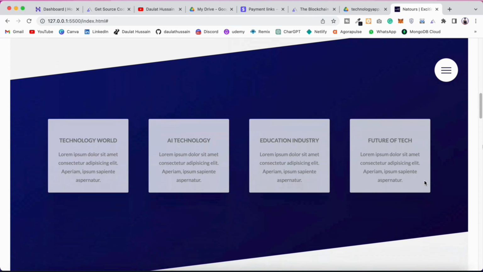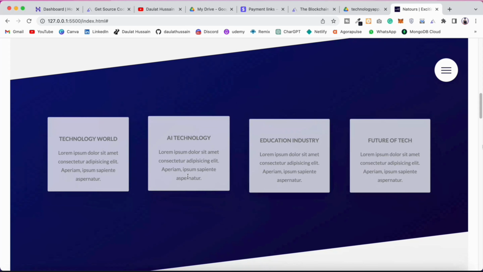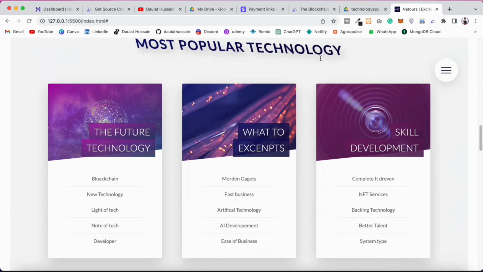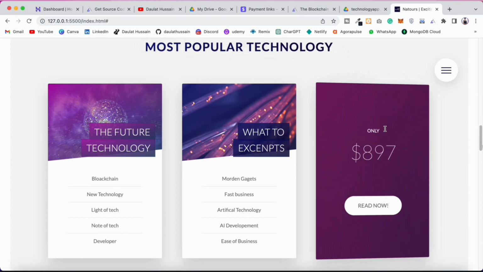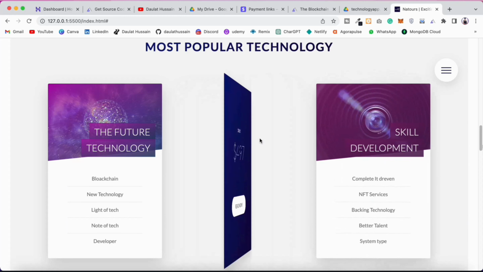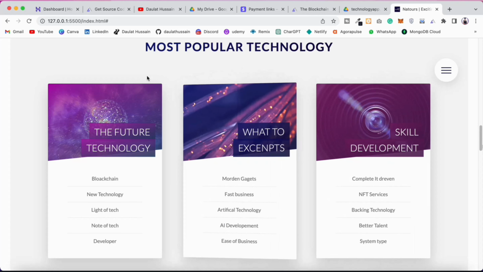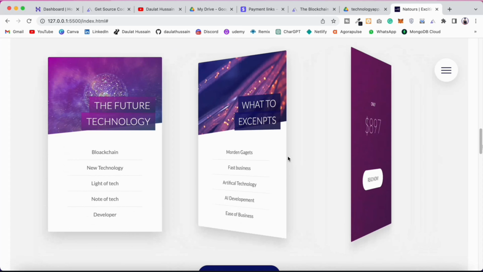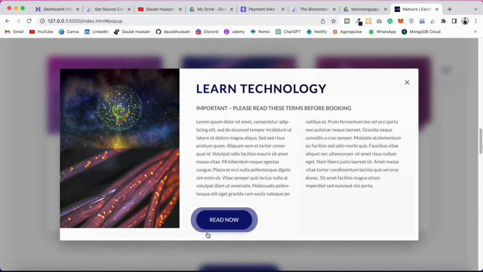This is the third component where we are highlighting what are the services we are providing in our application. Looks pretty good. This is the fourth section we have, and this is the card section where we are displaying the technology, and we have this nice hover effect. You can hover on it, it will turn around, and you can simply click on the button and it will open the pop-up. So you can see nice hover effect.